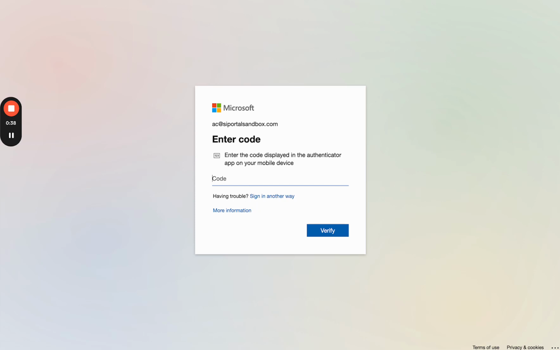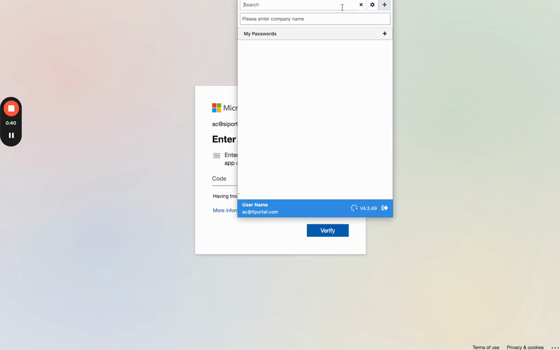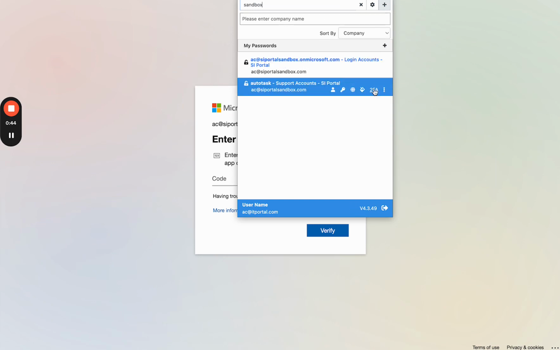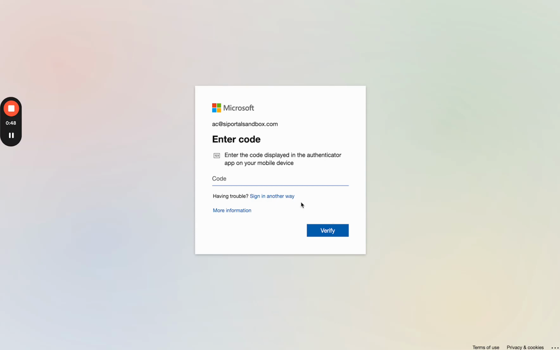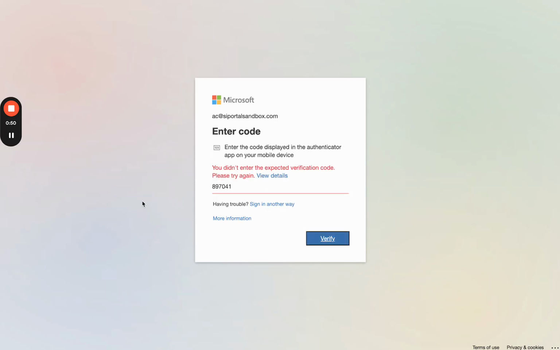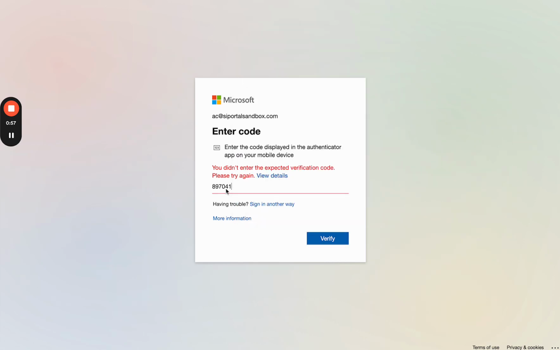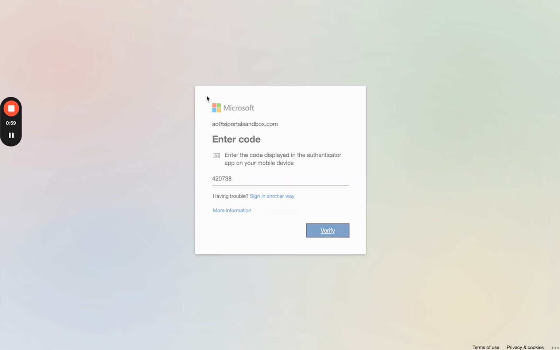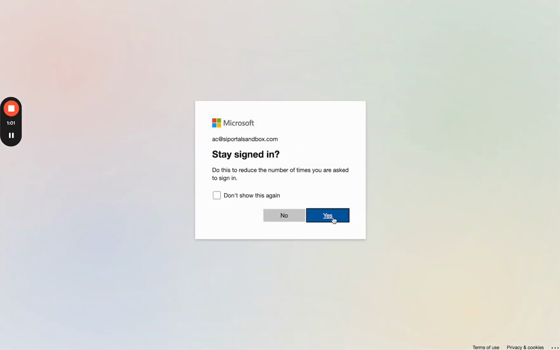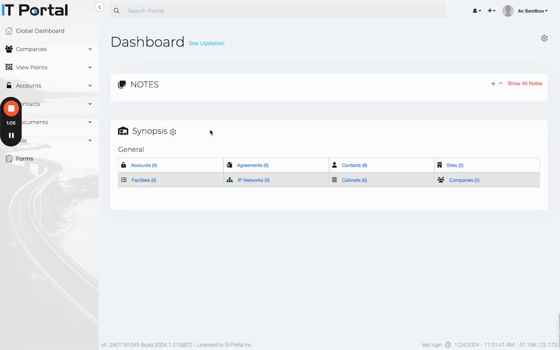And I entered my password, and now it's asking me for my one-time password. So I'm going to use our IT Portal password manager that I have in my browser. I'm going to enter that one-time password. Oh, looks like it expired already. Let me try that again. Should get a new number now. There we go. Now, as you can see there, I've logged in. I now have access to the portal.